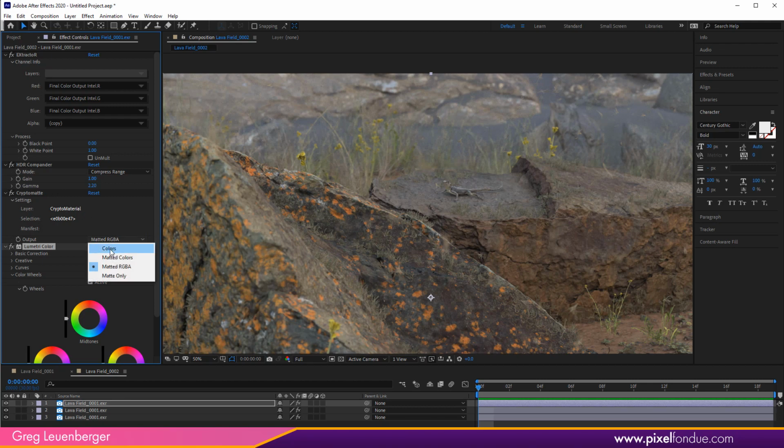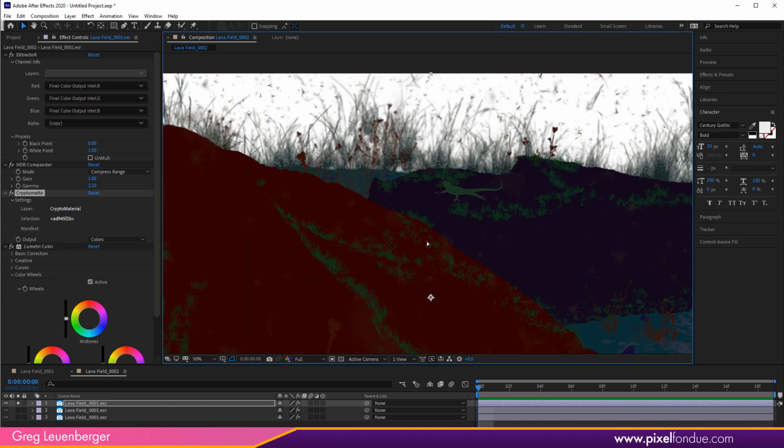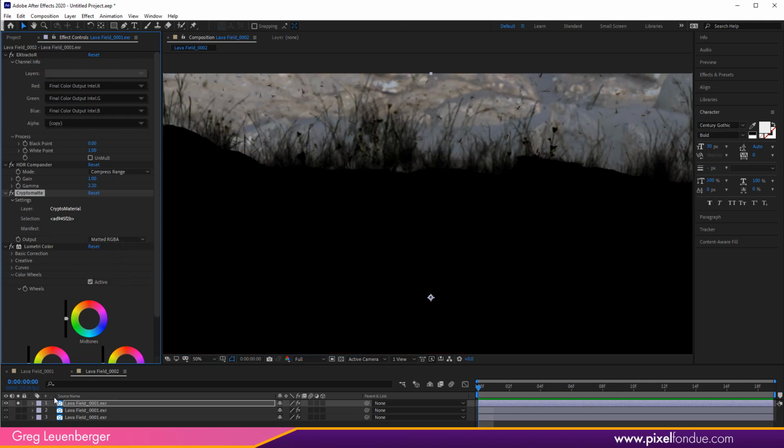And let's turn our Cryptomatte to colors. So I'm just going to click on my back rocks there and select that mat. And again, you don't have to be in this mode to click. You can click, you know, whichever mode you're in. But sometimes it's helpful just to view the mat colors there. Go back to matted RGBA. You see we're just dealing with those rocks now.